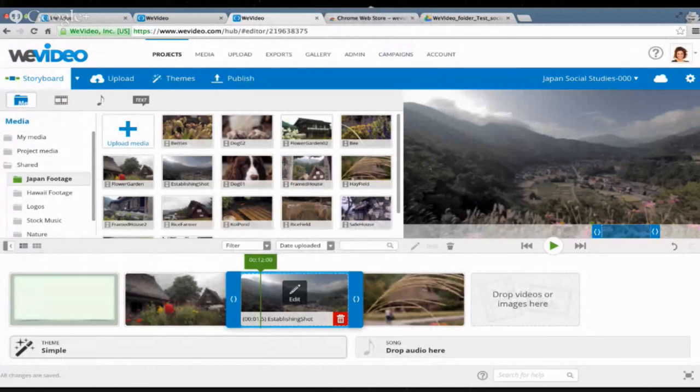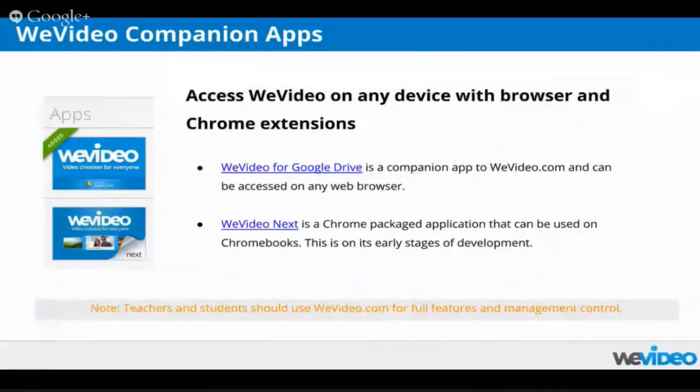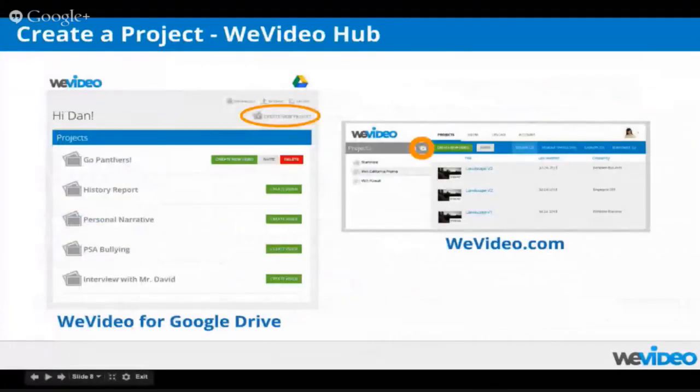And I want to point out something very, very quickly before I go into the full demo. I want to show the difference between the view of when you log into WeVideo for Google Drive. There's a simple thing that we call the hub, where you're able to create new projects and invite people to your projects or even organize your projects. And it's just a very simple difference between WeVideo.com that you see here on the right and WeVideo for Google Drive.